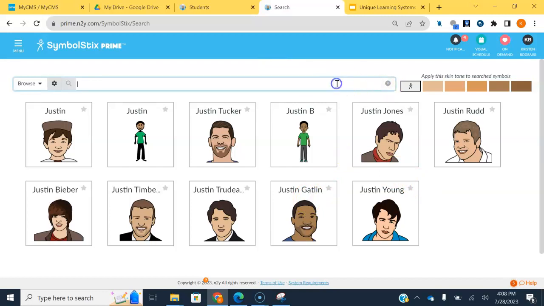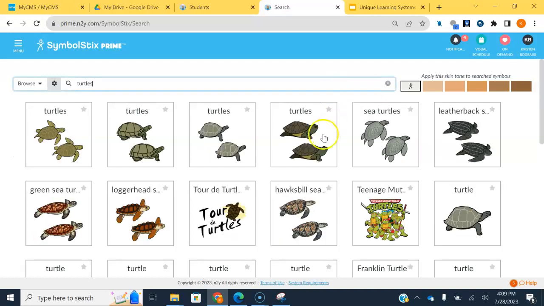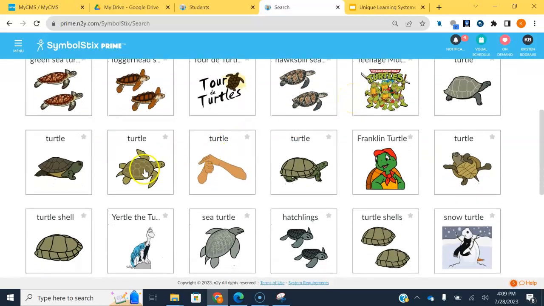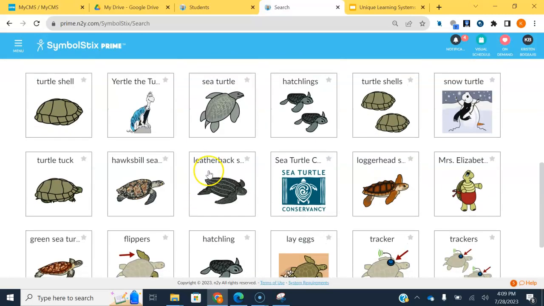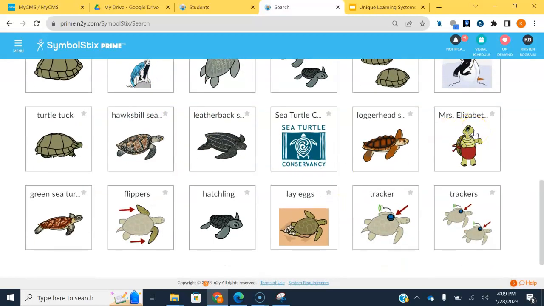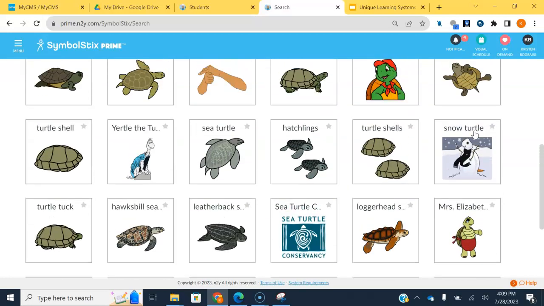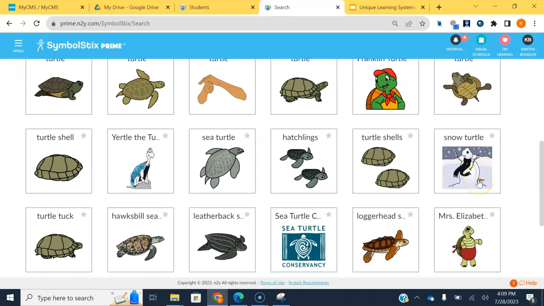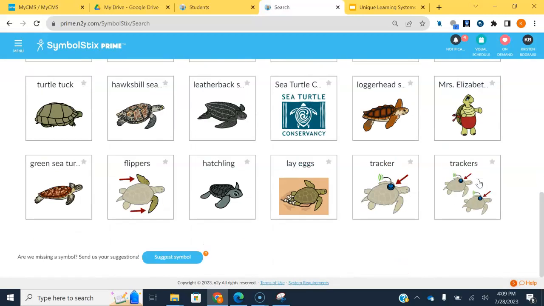Turtles. Look at all the different things for turtles. This is going to be the most extensive picture symbol library that you have ever had access to. It is endless. It is phenomenal. If you want something very simple, they have stuff that's very simple. If you want something very focused, they have very focused things. Yertle the Turtle is right there. The Turtle Sea Conservatory. Miss Elizabeth. I don't know who that is, but she must be in one of their stories, and they have a picture symbol for her. This is Snow Turtle. I don't know what that's about, but obviously there is a story with a snow turtle in it.